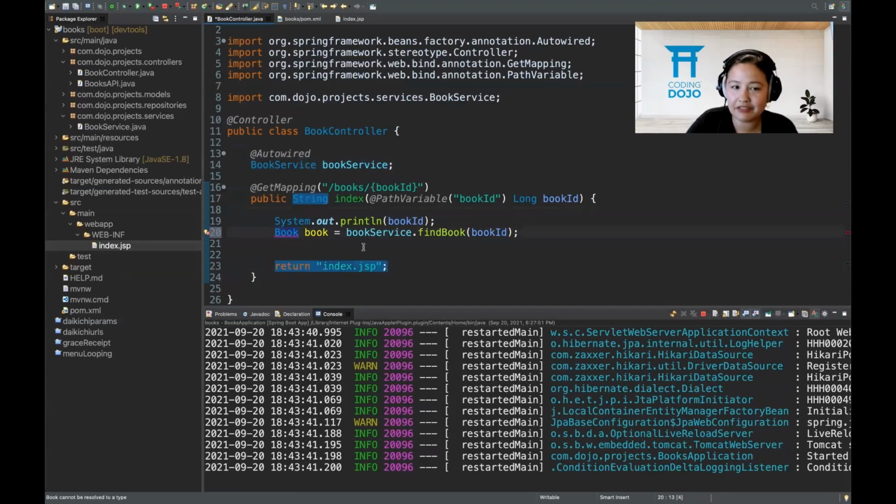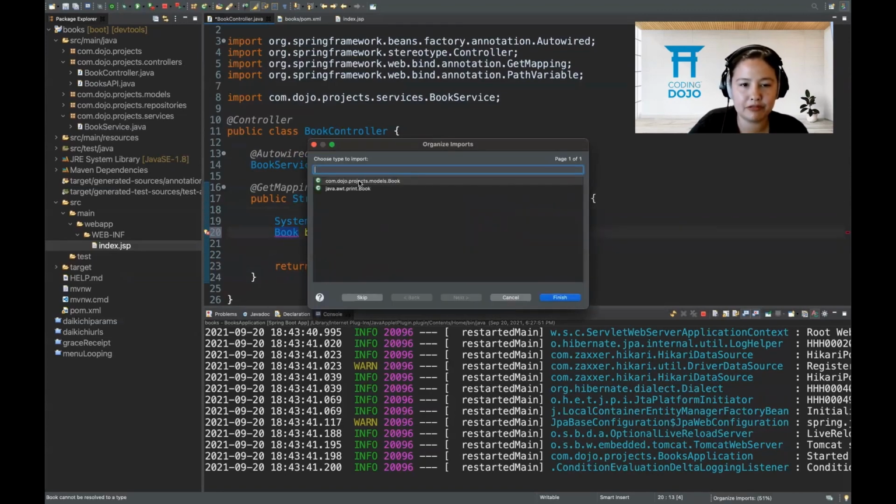And it looks like I have not imported the Book class. So I'm going to press Shift-Command-O, and it's right there. That's my book. You'll notice sometimes that Java actually has other classes that are named the same things as yours. Be careful when you hit this window and choose carefully, make an educated guess as to which one you should import.